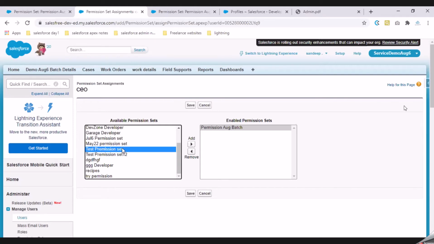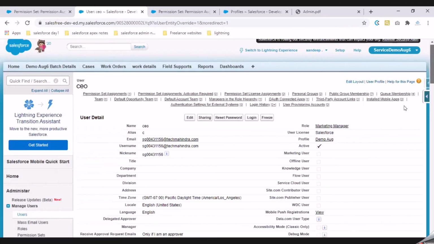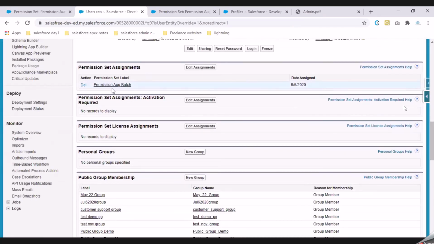In case you want to revisit and add an extra permission set, you can always come back to that user, select that permission set, click on add, and that is where you can add that permission set to that user. Once done with the permission set assignment, you can click on save. Now what happens is he or she will get that extra access on top of their profile.